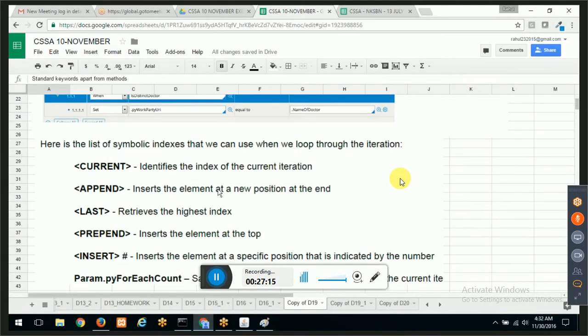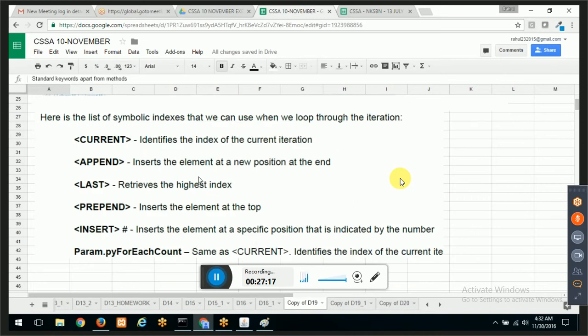Now, further to this, there are some important keywords also that you have to know. These are the keywords that, whenever you are in a loop, you need to know about, which stay true for activity and data transform, and even some other rules where, if you are in a loop, you can use these keywords. Current will identify the current index.